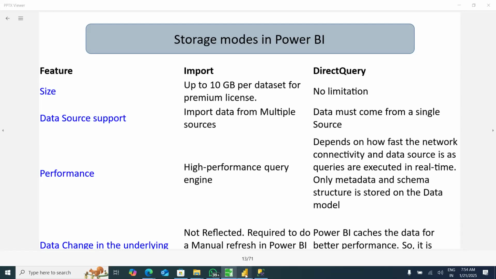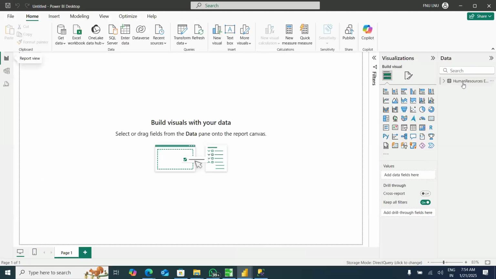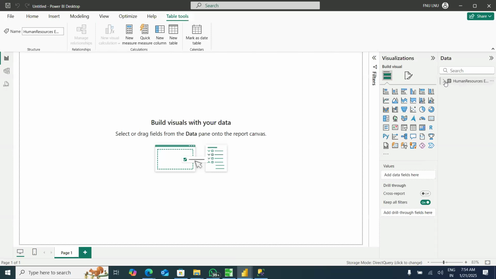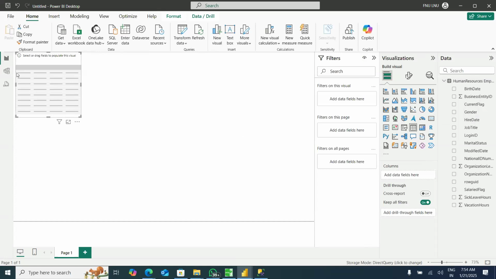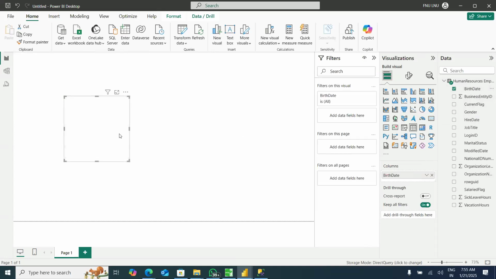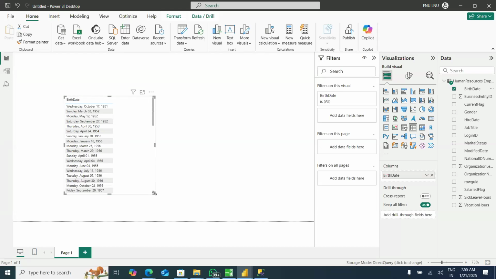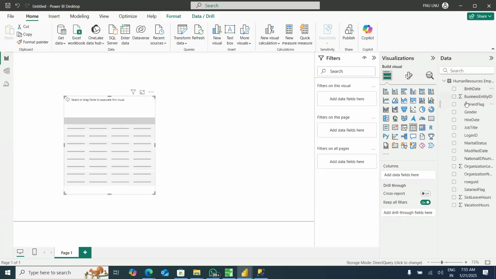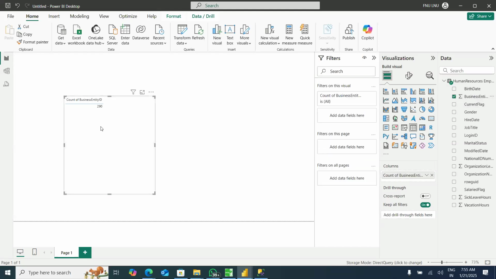So whenever I click on any table and wish to bring something from this table onto a certain visual, let's say if I want to bring this onto here. Now can you see it's taking a bit of time? Saw that? Yes. Now let's say if I bring this.